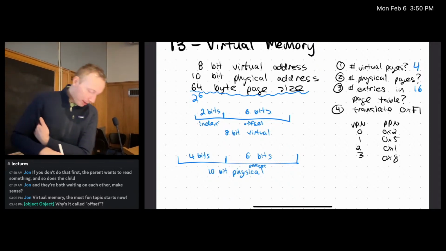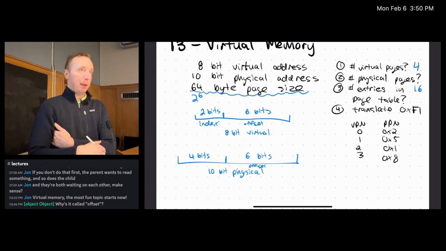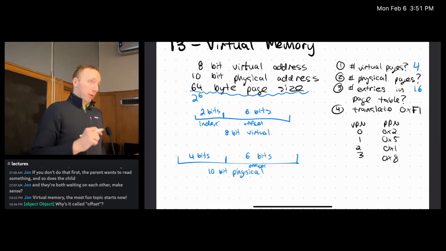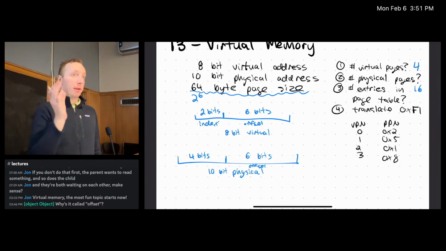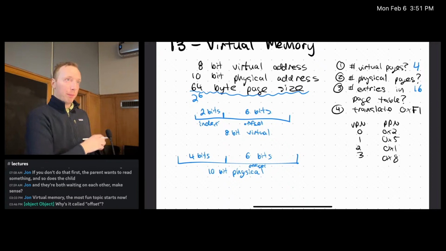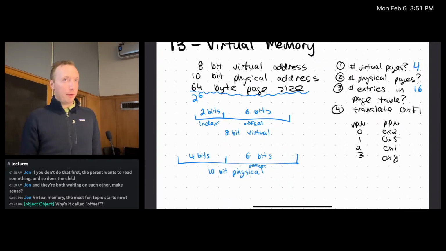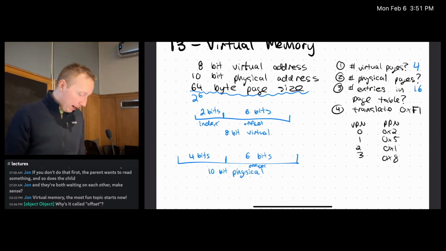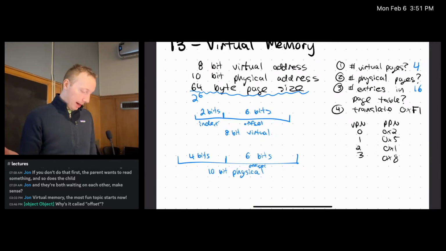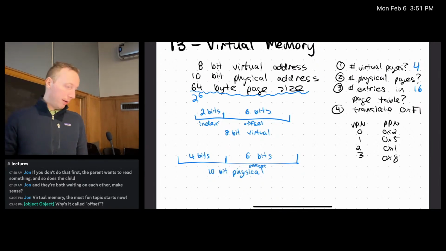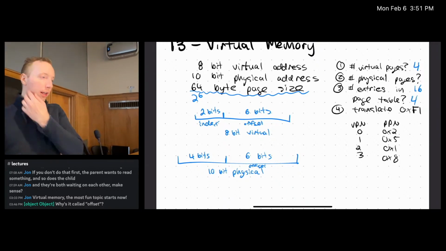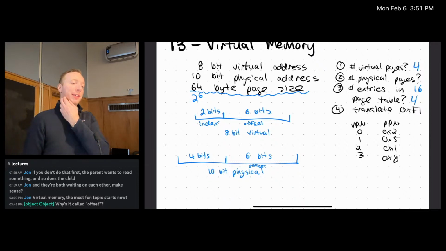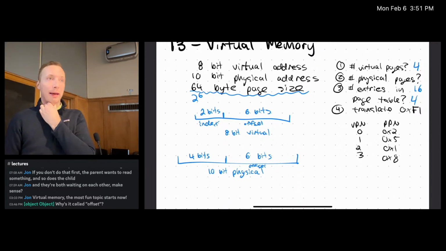Okay, and the next one is how many entries are there in a page table? Remember, our page table is just doing the translation from virtual page number to physical page number. So the number of entries in the page table is the same as the maximum number of virtual pages I could have. So that is also 4. Now the fun part: translating the address F1 using that page table.